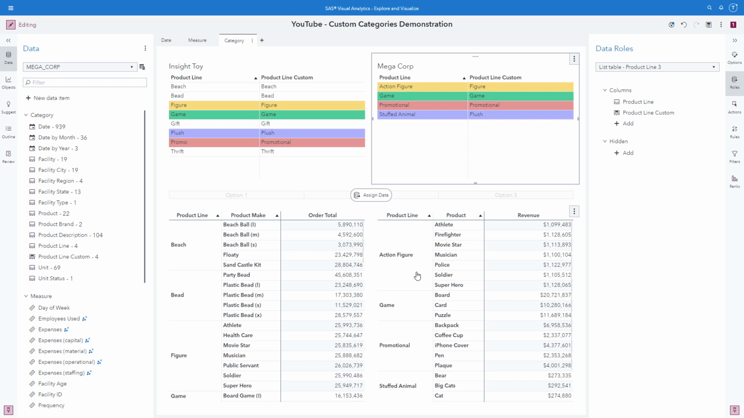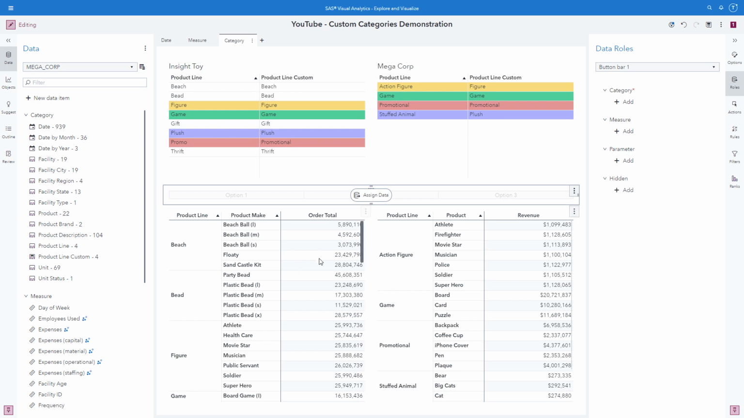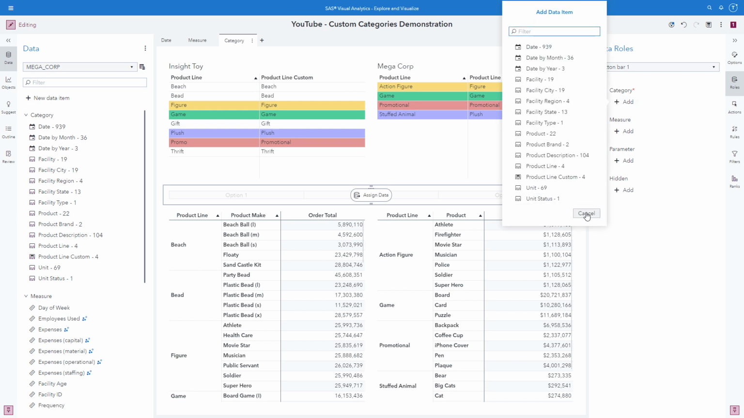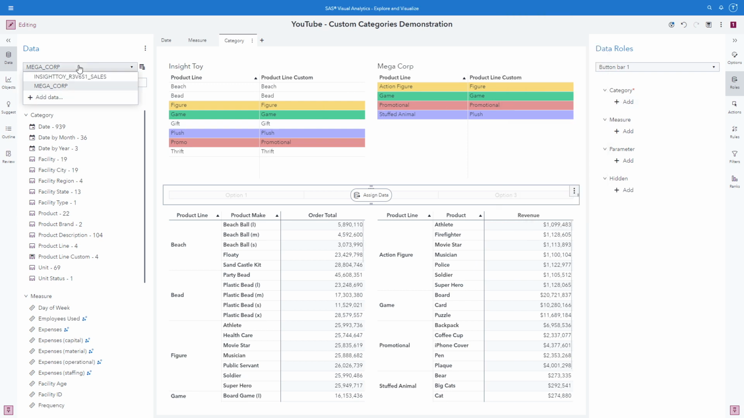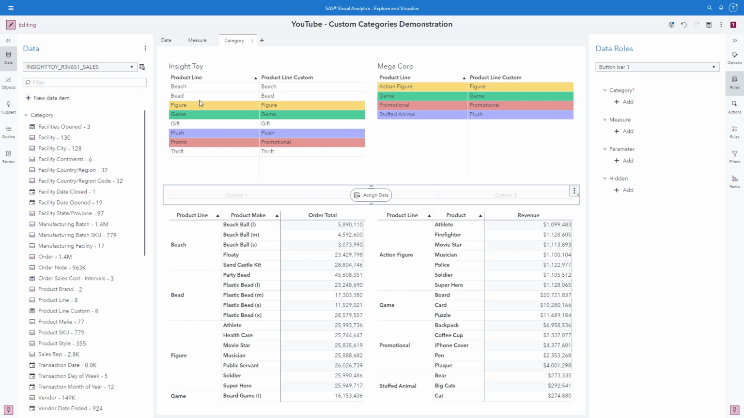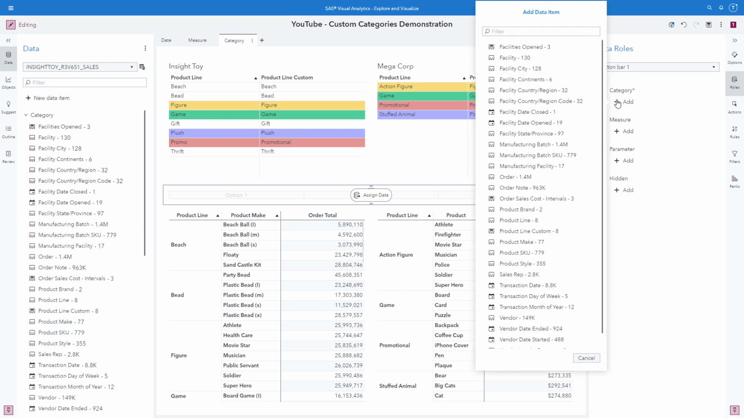That means we will use the Product Line Custom from the Inside Toy data as the source to our button bar to filter our two lower crosstab objects. With our button bar active, first I need to make sure I have the Inside Toy data source activated, and then in the category role, assign our Product Line Custom.